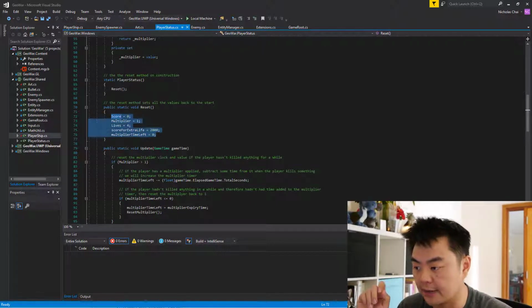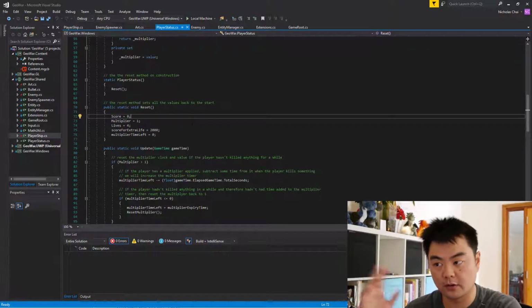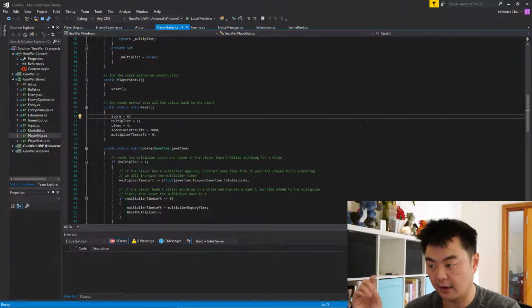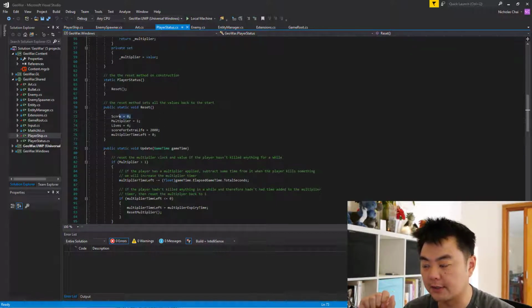So it resets the score back to 0, because every time he dies before 0 lives, the score doesn't change. It just keeps going up as he kills enemies. So it only gets reset back to 0 when we run the reset.